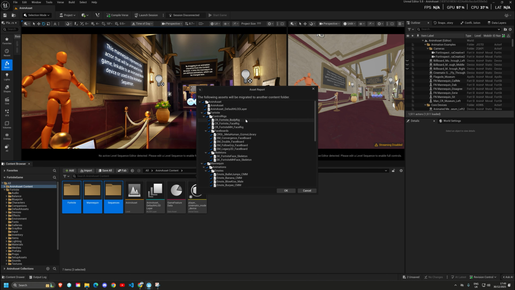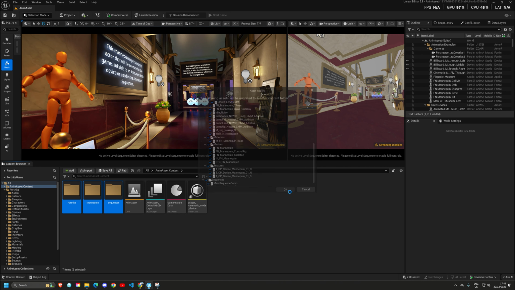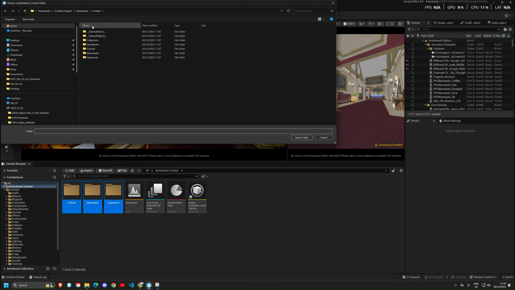Now all of these are all of the assets that are going to be migrated over. If you've never migrated anything before in UEFN, don't worry about this. This all looks great. All you need to do is click OK. Now this is the important bit. Make sure you're migrating these assets to the right folder.